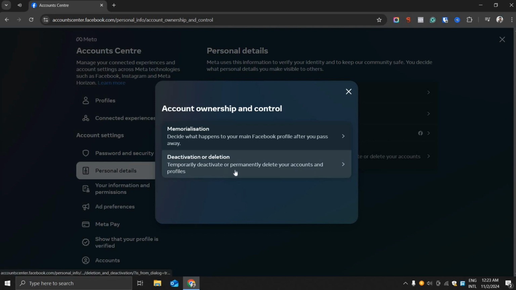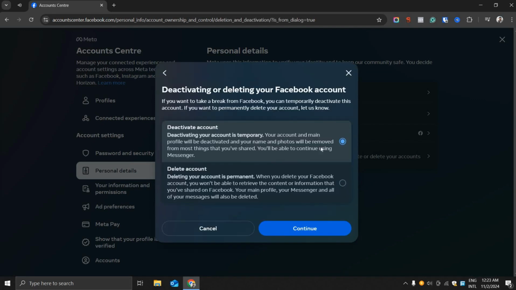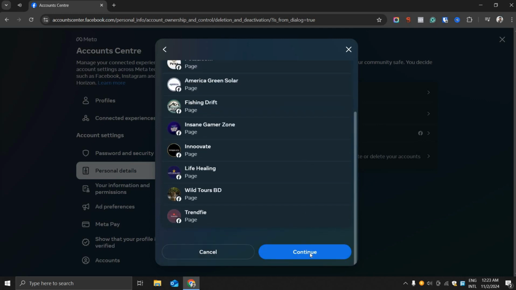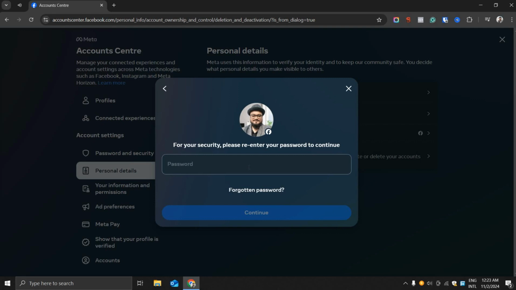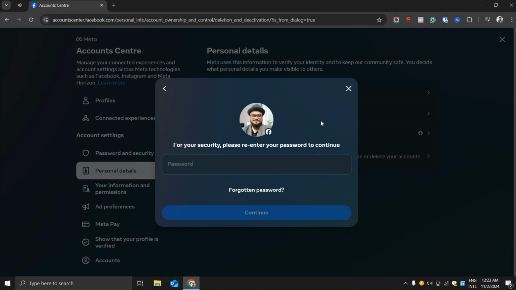And here you will get the option for memorialization, deactivation and deletion. Click on the deactivation and deletion and select your profile. Now click on the deactivate account option and press continue. Now press continue again and insert your Facebook password and press continue button. And done. Your Facebook account is deactivated.